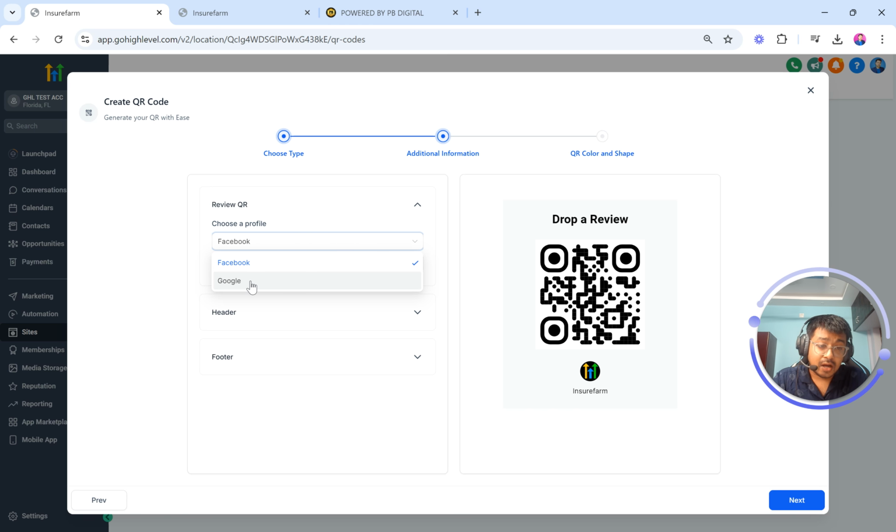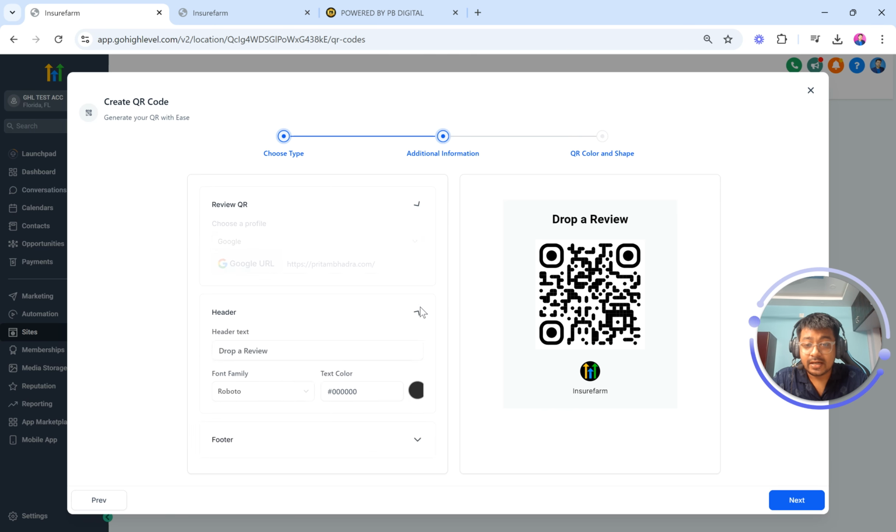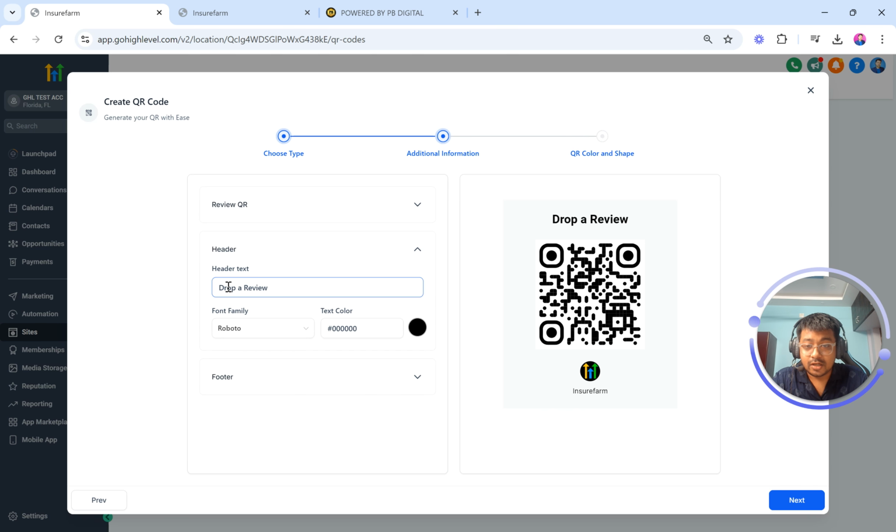Now this has a header. This is a bit different than the website. So here it says drop a review, or you can say share your review, share a review, right? And then you can change the font. So for example, if I want to add, let's say Fajala 1, and then I can also change the color to, let's say, bluish, or purple, right?